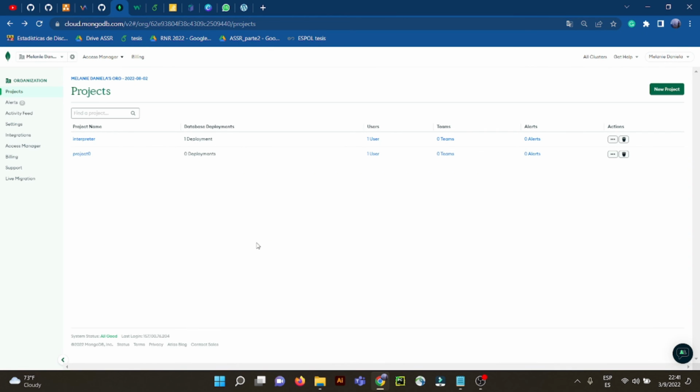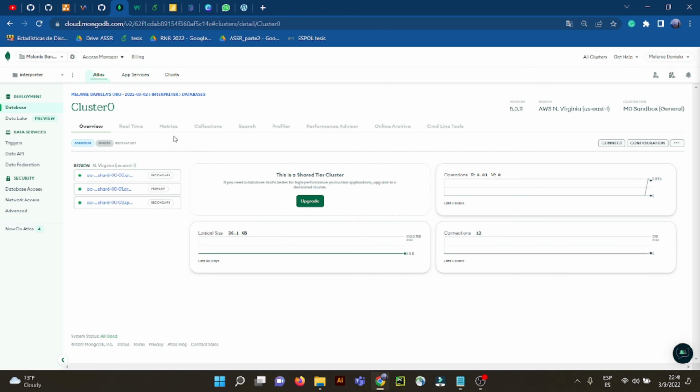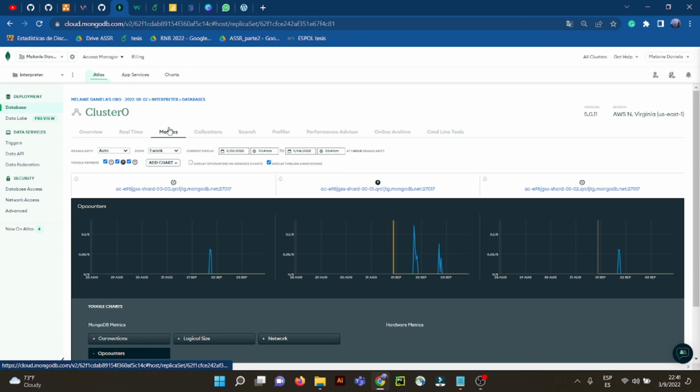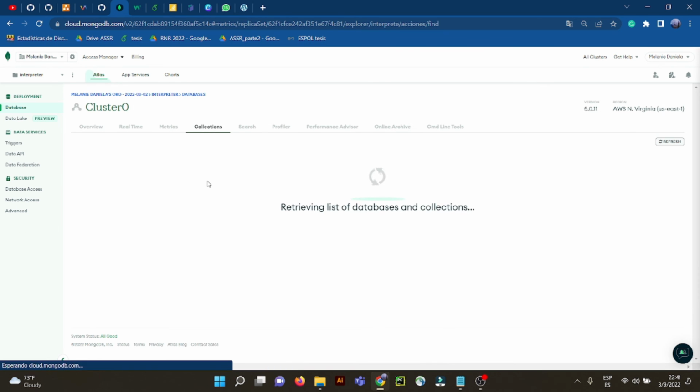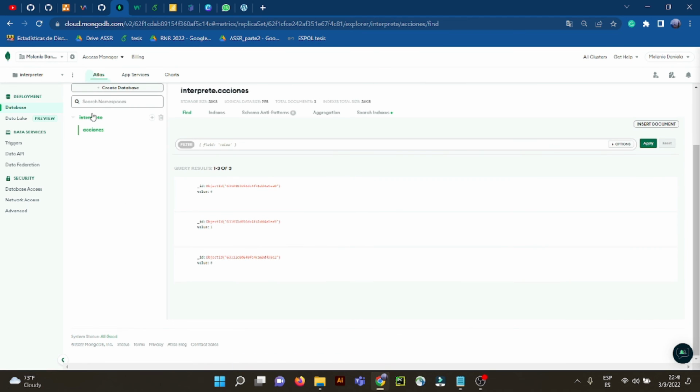In MongoDB, we observe the project created. In this case, we will open Interpreter. Here, we observe the data sent. We can observe metrics from a week ago on the signals received, and in collections are the objects entered with their ID and value. Database, collections, values.